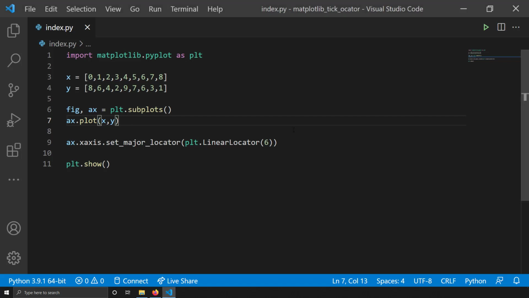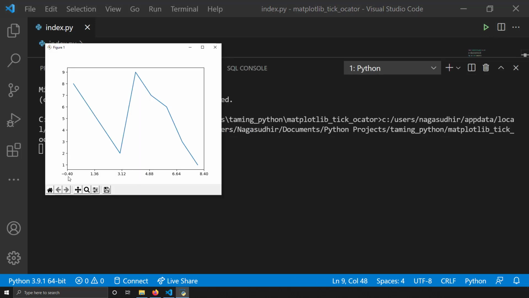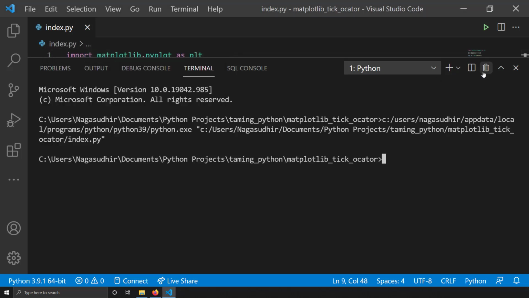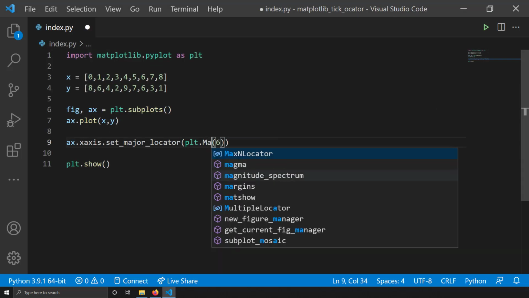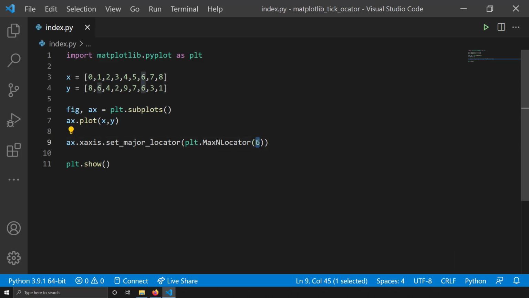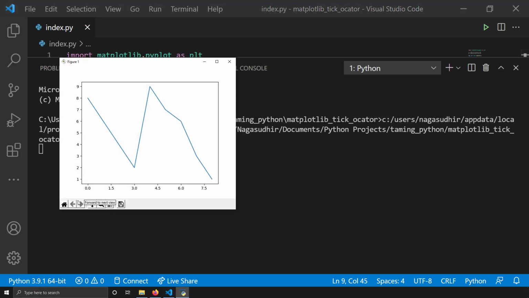In the case of LinearLocator, in our example, we set the major locator as plt.LinearLocator with 6. If I run this, my ticks are some decimal numbers which people don't find comfortable to see. To avoid this, we can write plt.MaxNLocator and set it as 6 so that the tick locations will be nice. If I run this, you can see Matplotlib has tried to keep 6 tick locations, but the locations are nice. That means they are not too many decimal numbers; they are at multiples of 0.5.